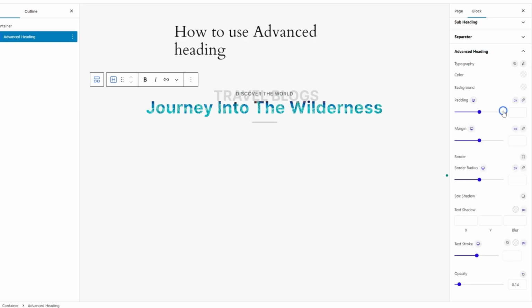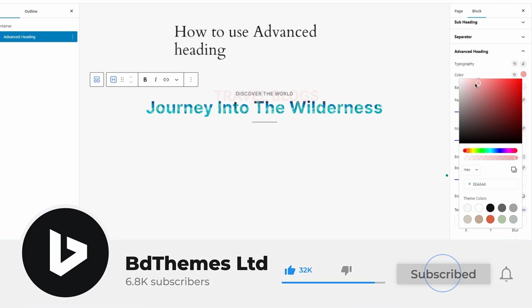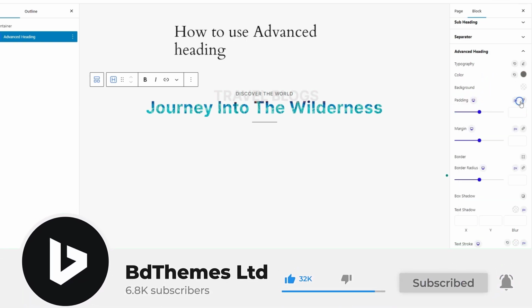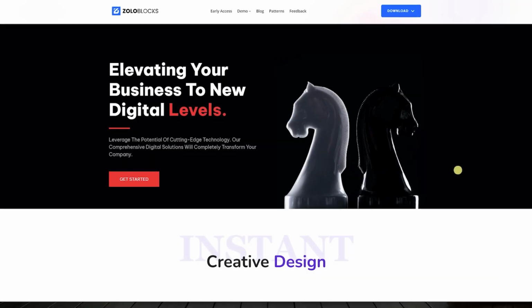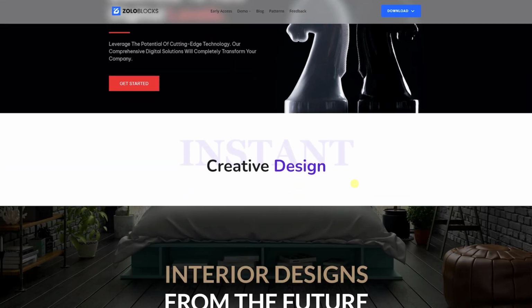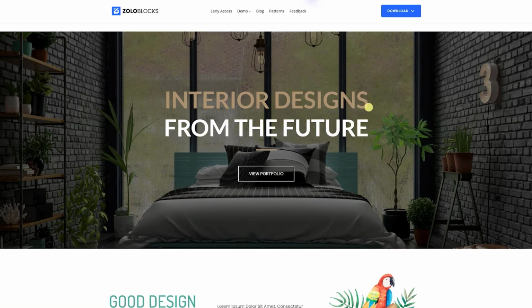Once you are done with it, you can start customizing the heading color. At the bottom, you will find the opacity control. Adjust it to get a very suitable view of the heading. With this, you are done with your first heading design, using the advanced heading block. Now let us give you a tour of several creative heading designs using the power of Zoloblocks. Get some ideas from here and take your designs to the next level.